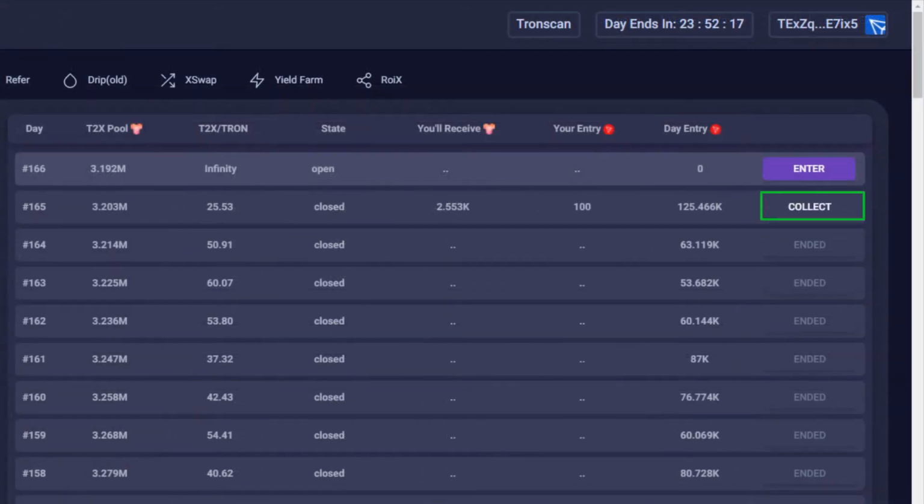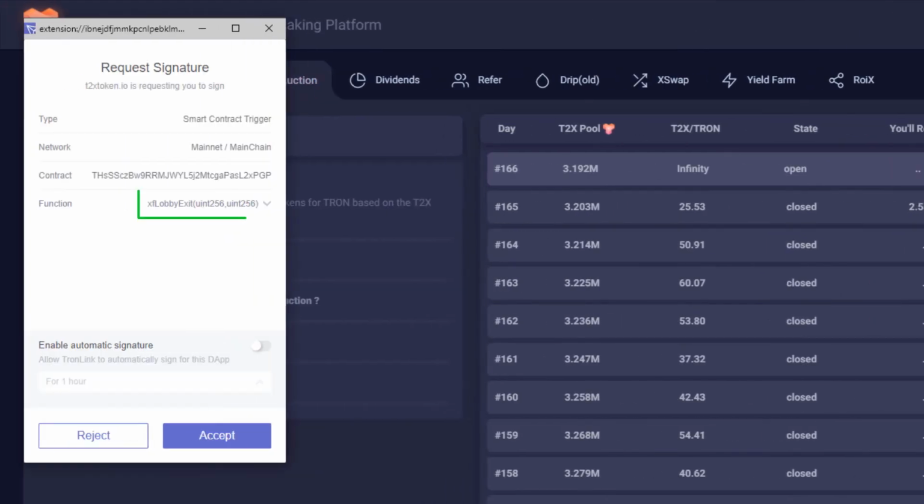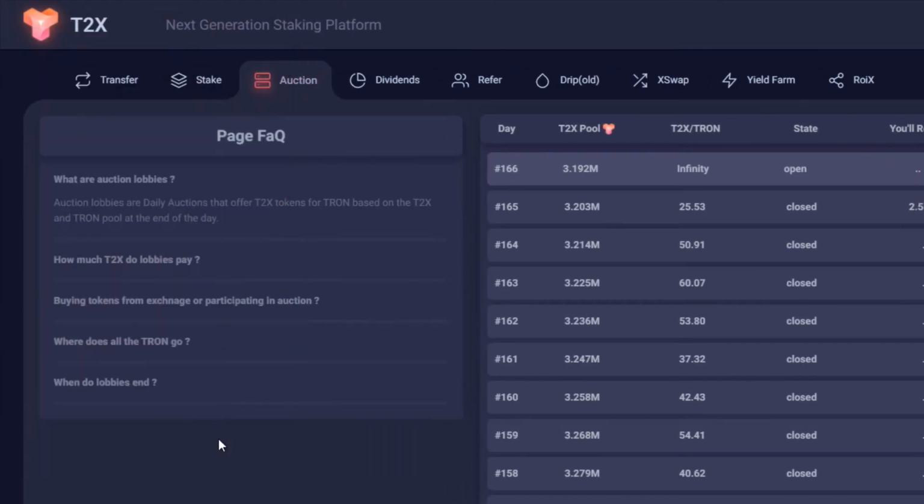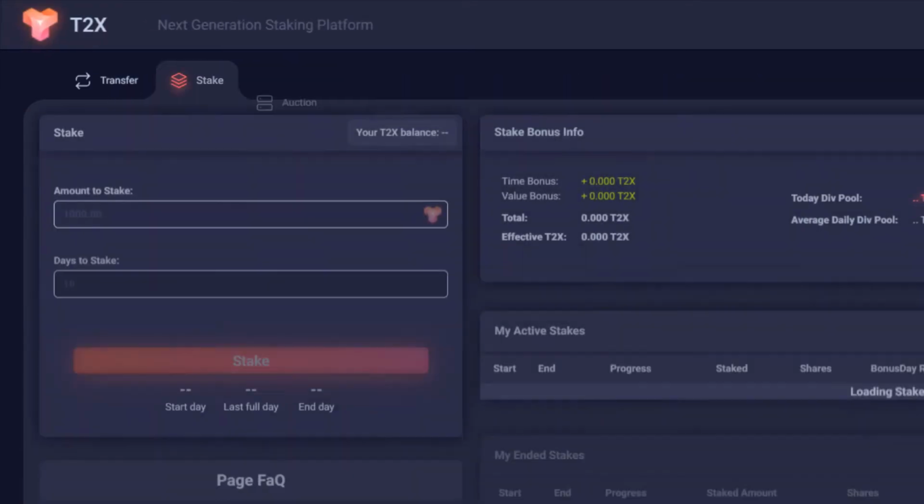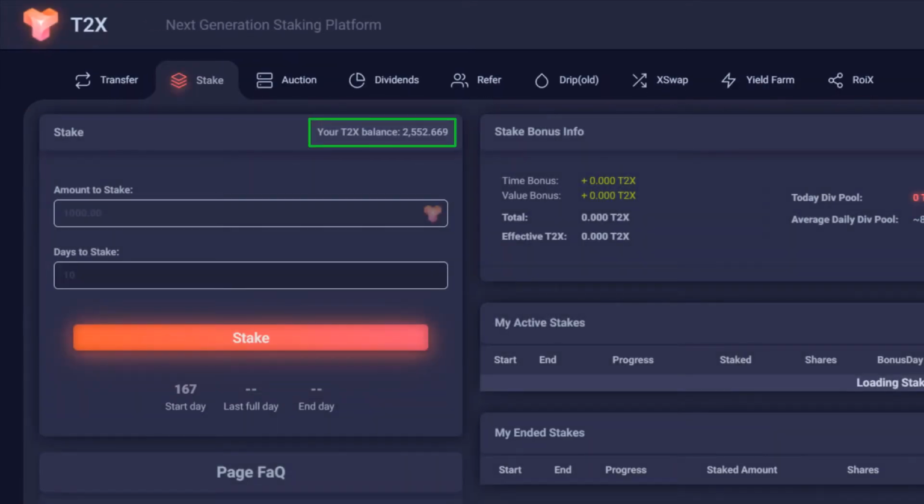As you can see, we now have a collect button. This is how many T2X tokens I got for my 100 TRX. Click Collect and make sure the function is correct. Then confirm. Now let's click on the Stake tab. You can now see your T2X balance indicated here.